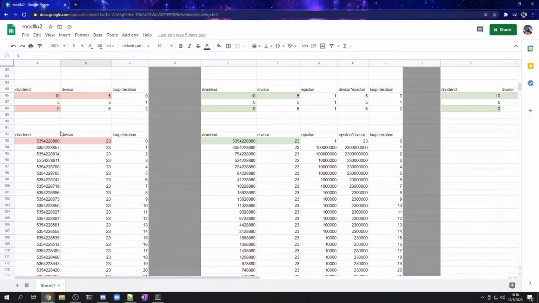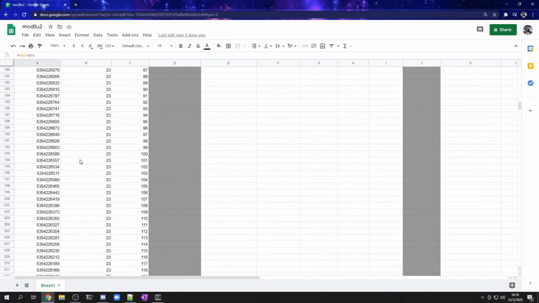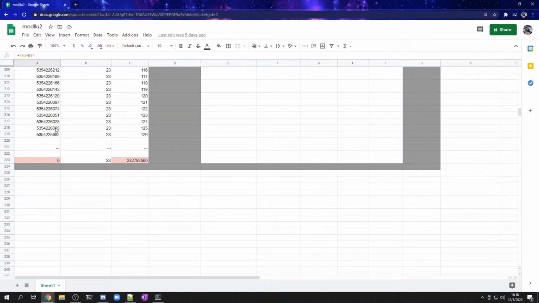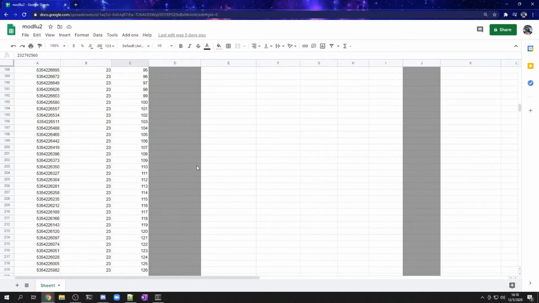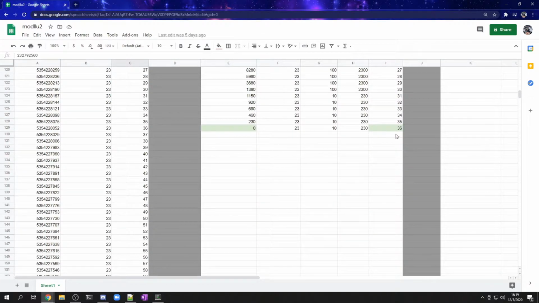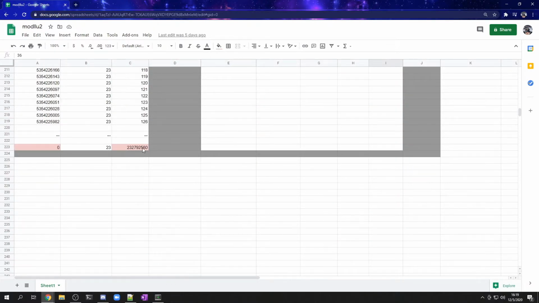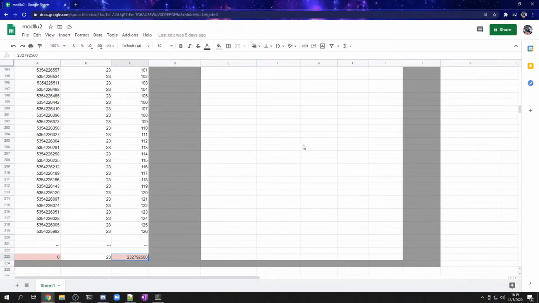And as you can see here, we have dividend, divisor, you subtract 23, all the way down to here until this dividend is 0. And that's how many times it takes. The faster method only takes 36 times, as opposed to this many times just for this number.